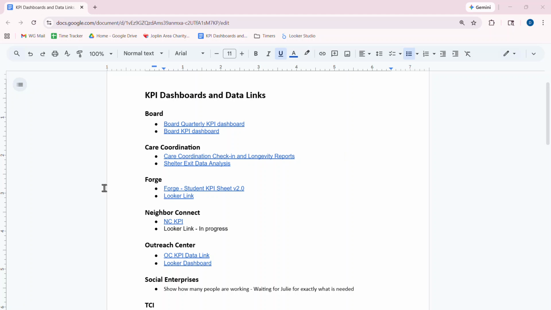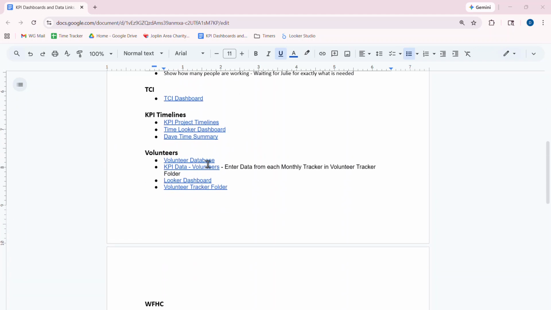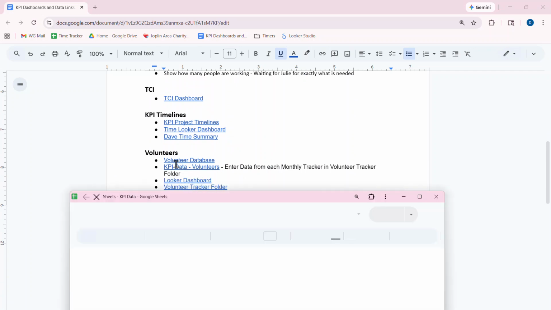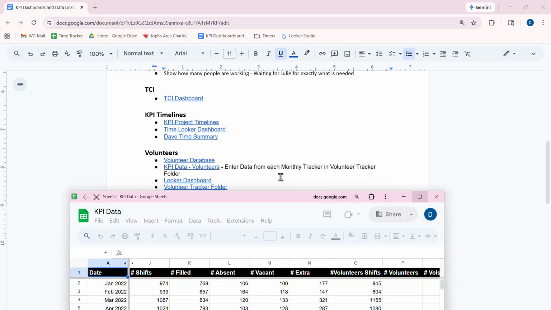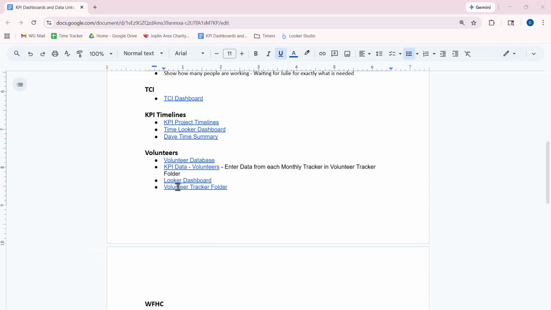Hey James, let's go ahead and get this all pulled together. So we know we have issues and we're looking at the volunteers. And so I'm going to go into the KPI data right off of our link sheet. And I'm also going to go in and say what we want it to match to is the volunteer tracker folder and those individual trackers.